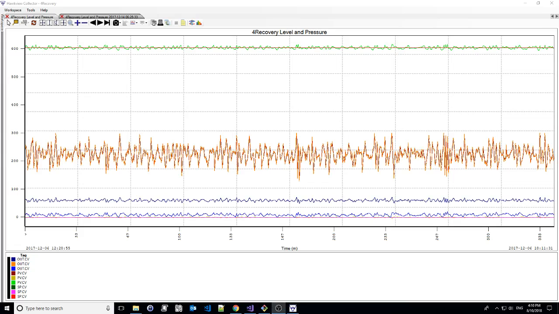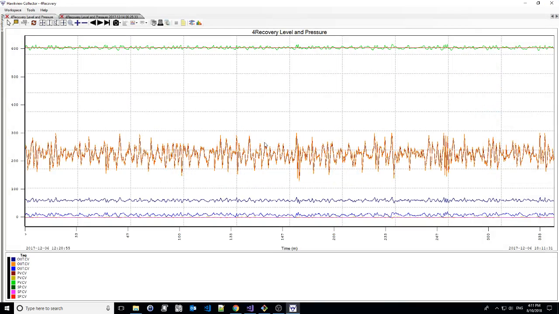In this video we'll be going over what's new in Hawkview Collector version 4.2.0.0. Before we begin, I'll just remind you that everything we're talking about is available in the user manual, accessible through the help menu in Hawkview Collector. So there's quite a few things new in this version.